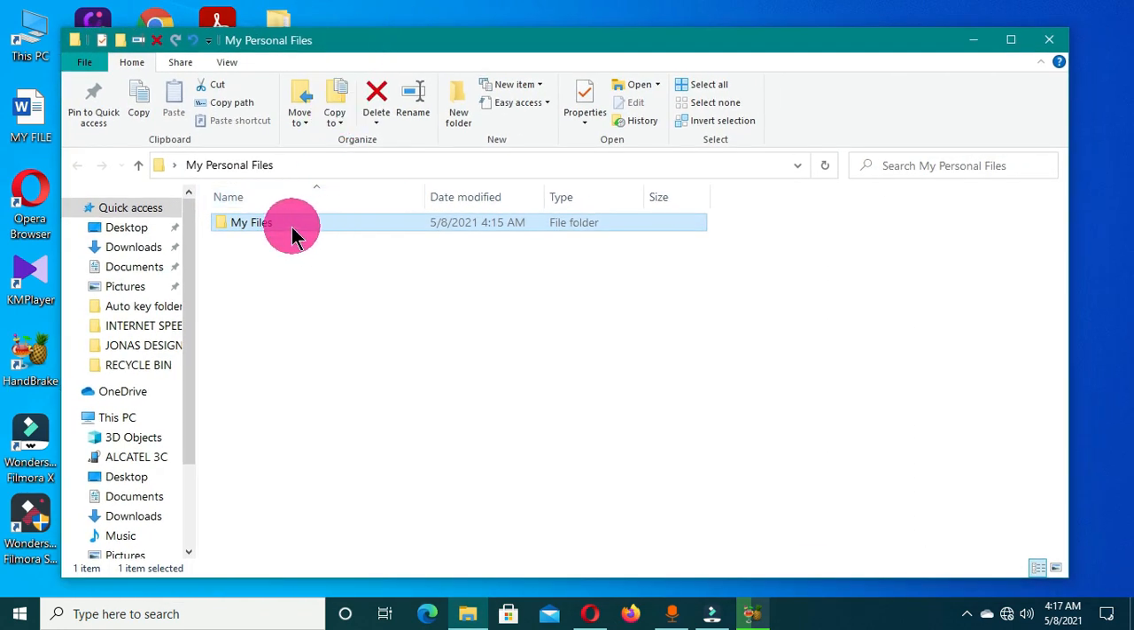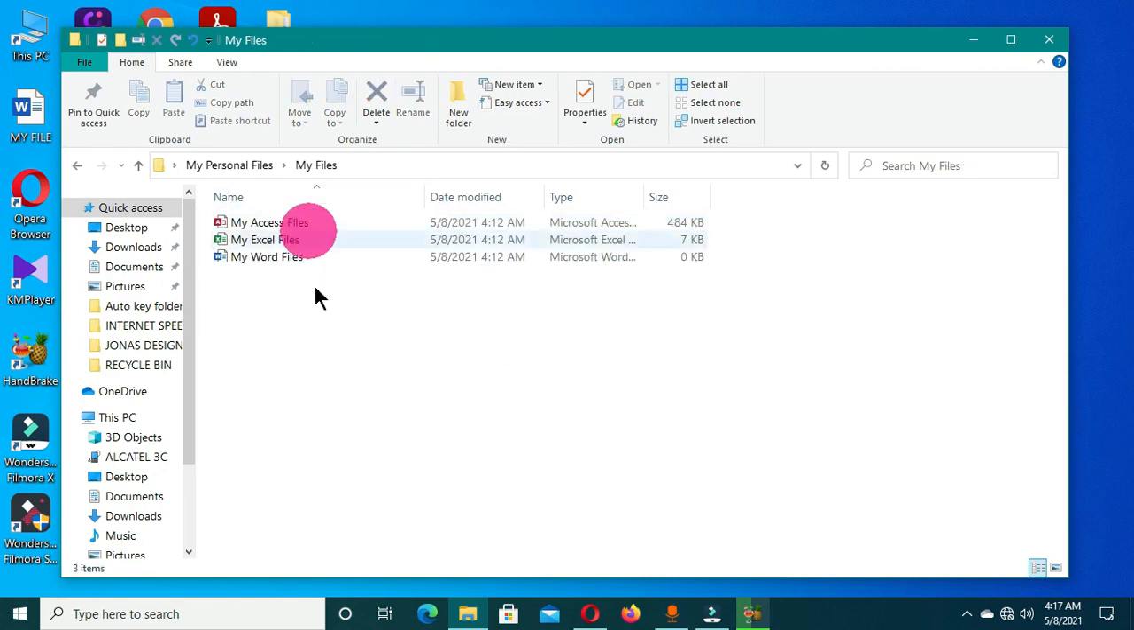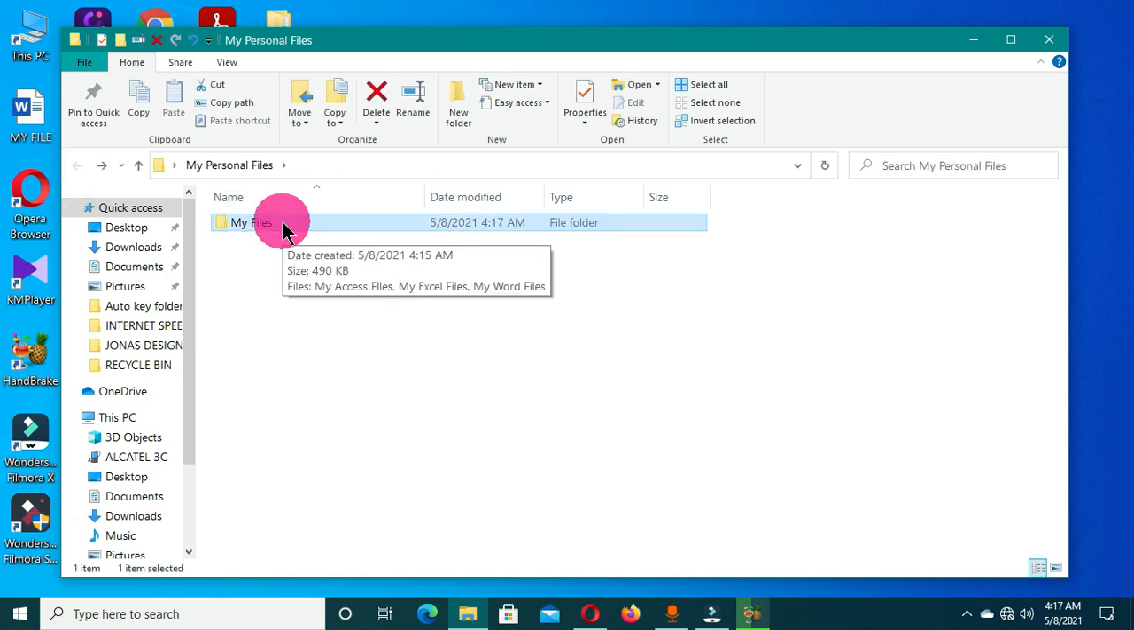Now we have this folder containing my sensitive files. So when I double click, I am going to see all these files. The next thing we are going to do is to create a WinRAR archive file from this folder.